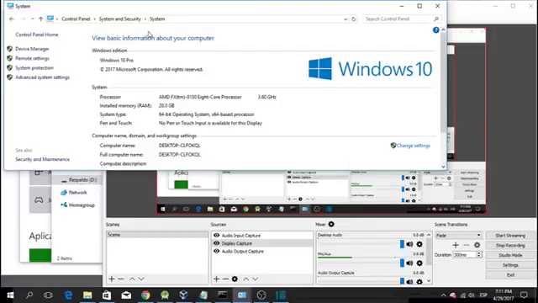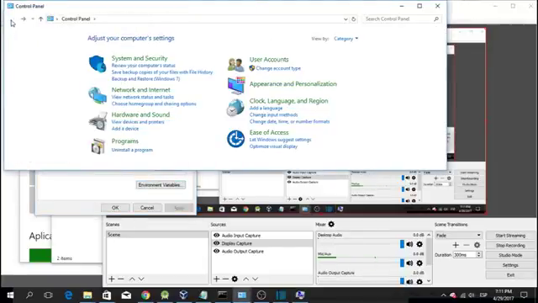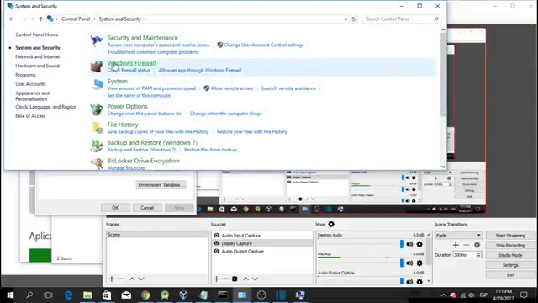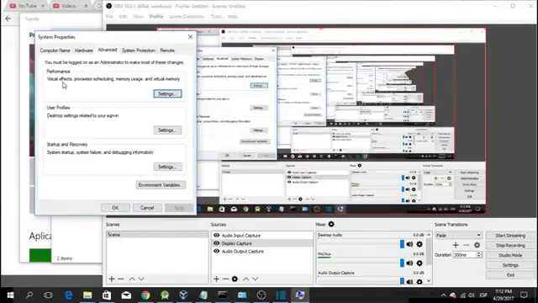So let's start. Let's go to Control Panel, Advanced System Settings, and you can find here Environment Variables. Just here. If you want to see the full process, please go to System and Security, System, advanced system settings, and now environment variables.